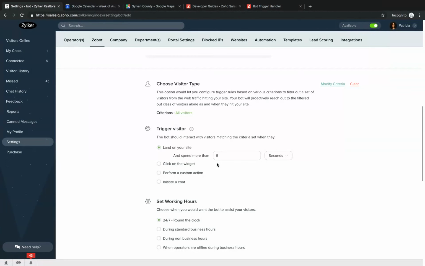So you need to set a criteria inside the choose visitor type section, and when the visitor who lands on the website matches the criteria that you set here, the proactive chat invite will be sent out to him. Otherwise, the proactive chat invite is not sent out. So basically, the trigger message is sent out to only those visitors who match criteria that are set inside your portal. So the default here will be set to all visitors.